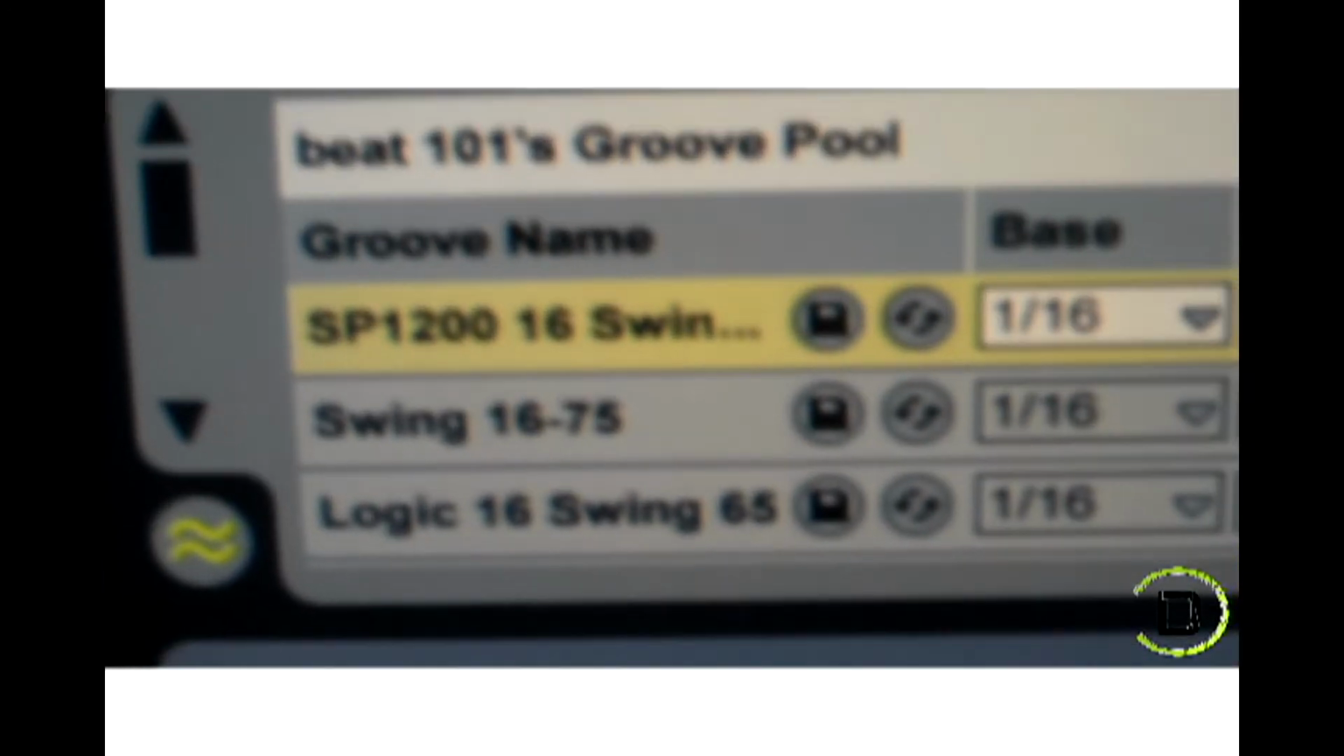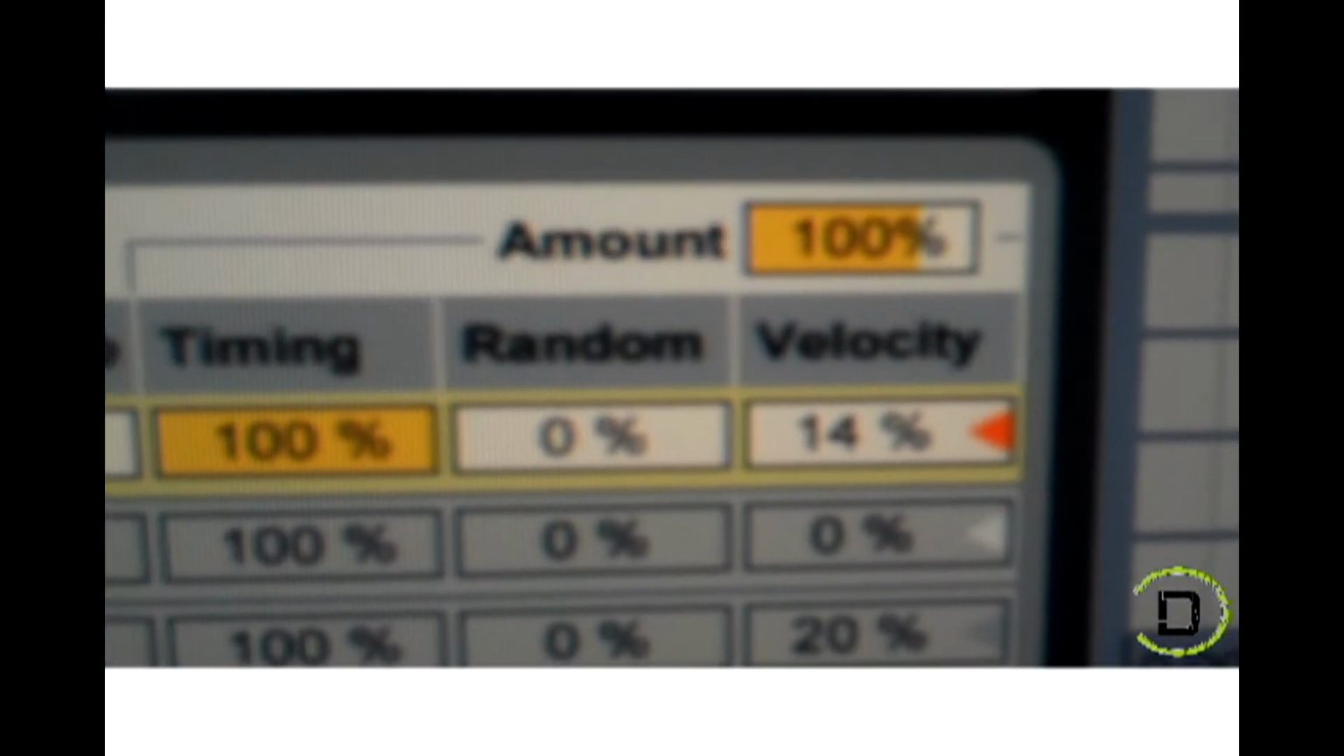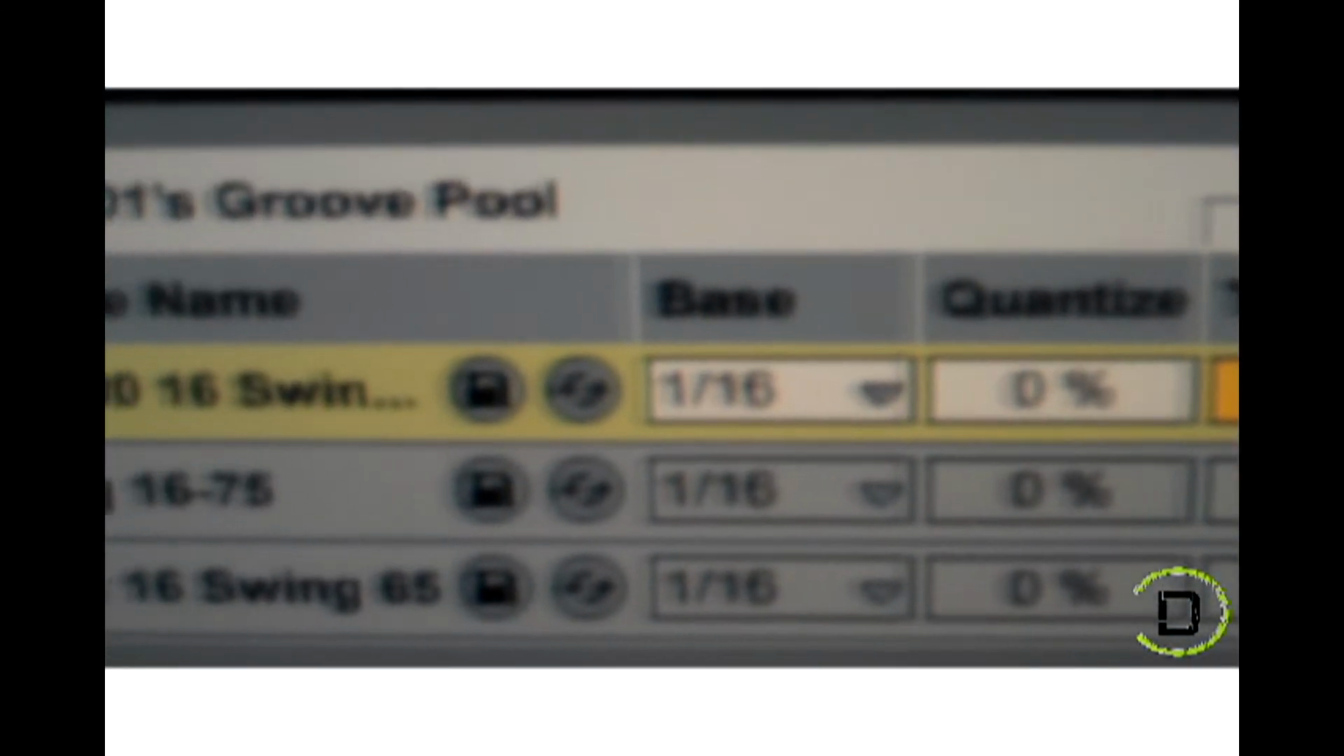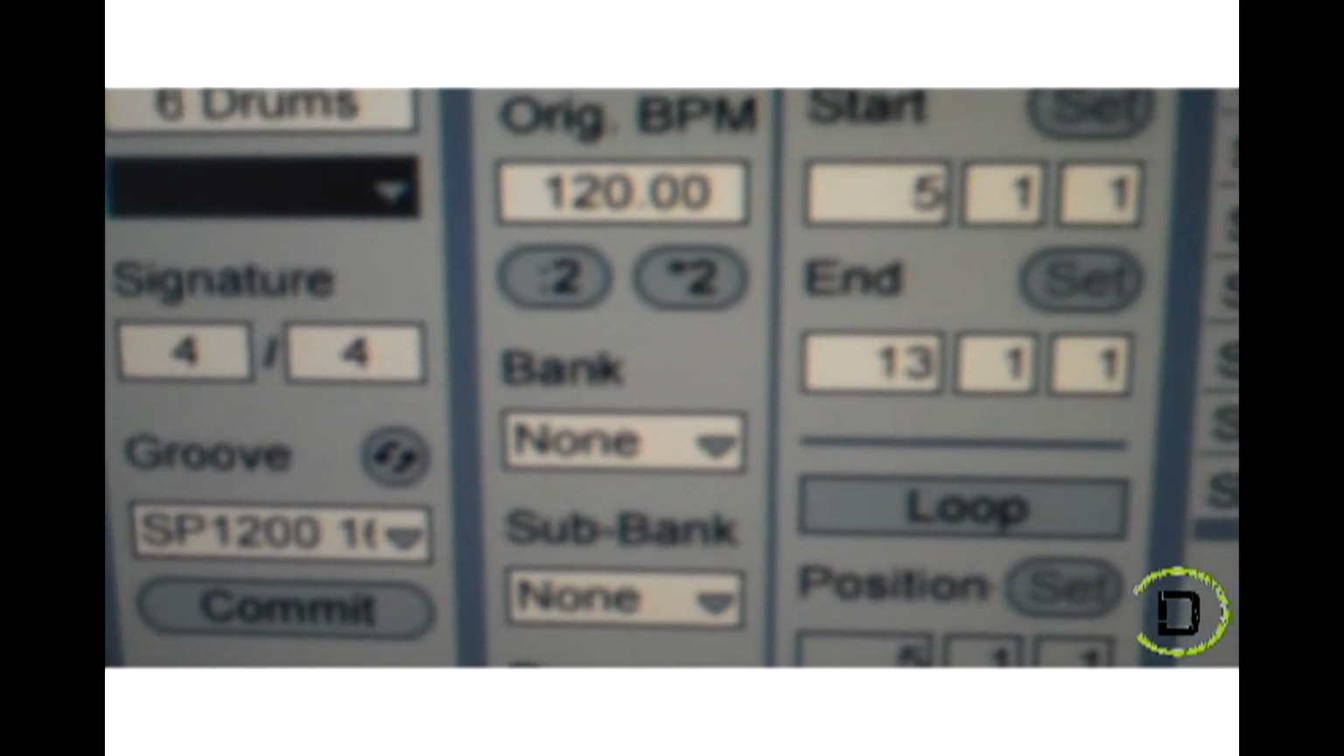After my drums are sequenced to the piano roll, I'll quantize lightly, and then I go to Ableton Live's Groove Pool to select a template. Me personally, I usually use the SP1200 or the MPC template, but there are also several other templates that you can use to get the desired feel that you want for your own productions.